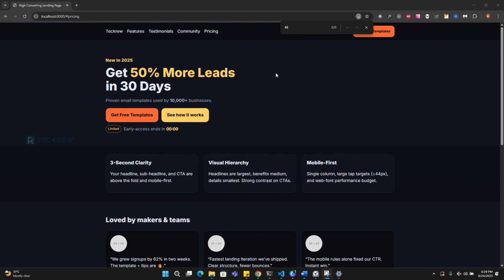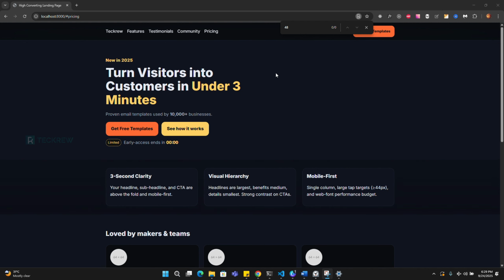And that's how you go from zero to hero: the 3-second rule, visual hierarchy, mobile first design, social proof, and conversion psychology. Which secret are you adding to your next landing page?